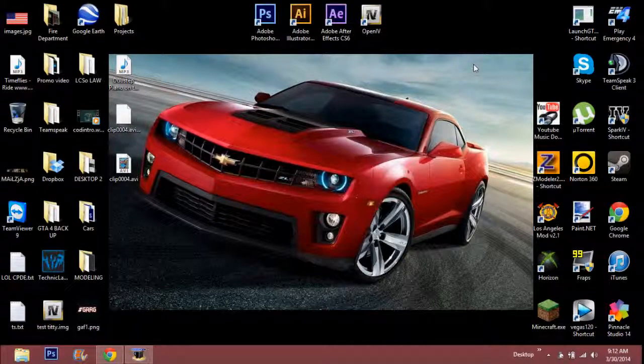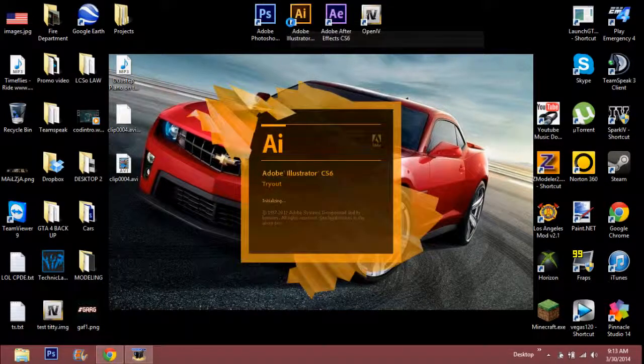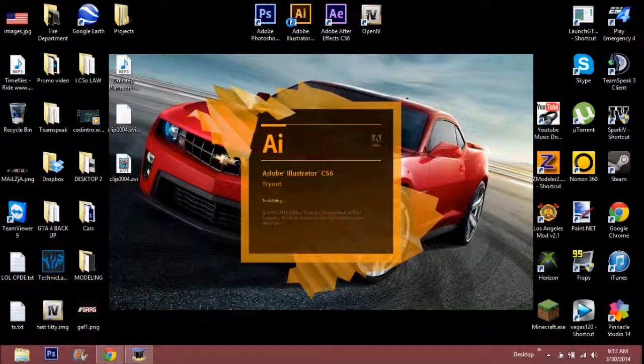Today what I'm going to show you to do is basically put an image inside of text using Adobe Illustrator. So let's go ahead and open up our Illustrator real quick, and we'll just wait for it to load. Everything that you'll need is in the description.